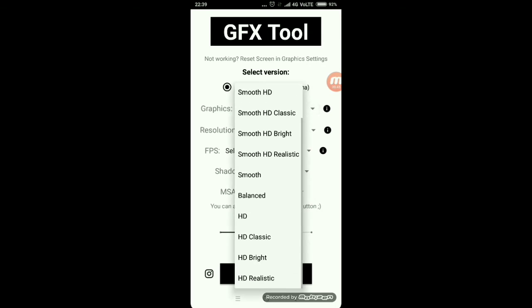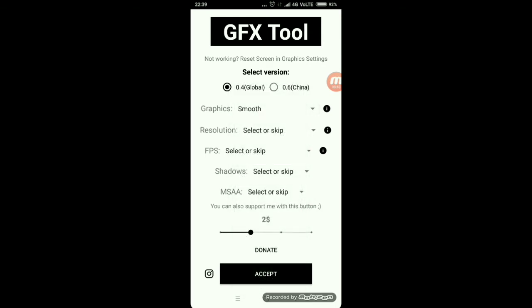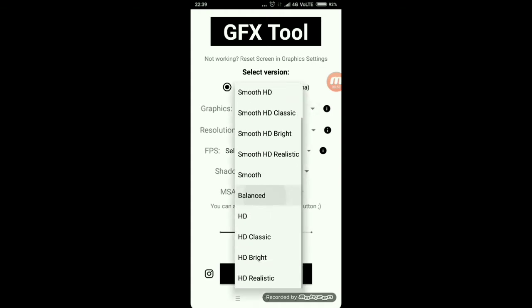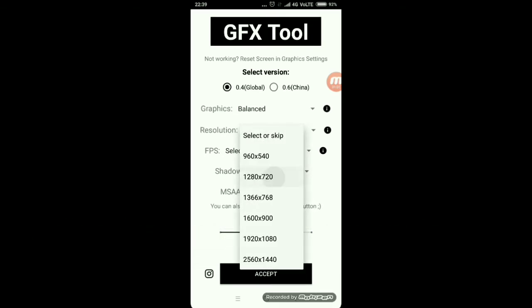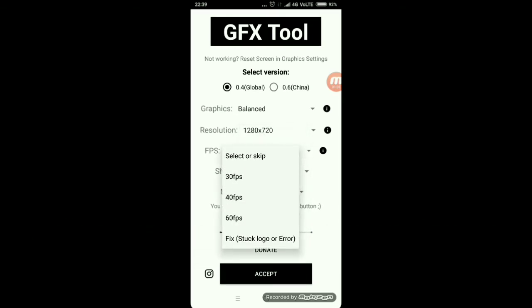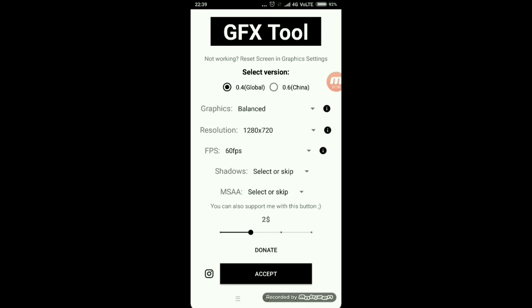You can also try smooth if it takes lag. And in resolution I will say select 1280 by 720, or you can try any lower. You can adjust settings if it takes lag, and in FPS 60 of course. And then you don't need to change anything here. Just click accept, then run game, and you're done.